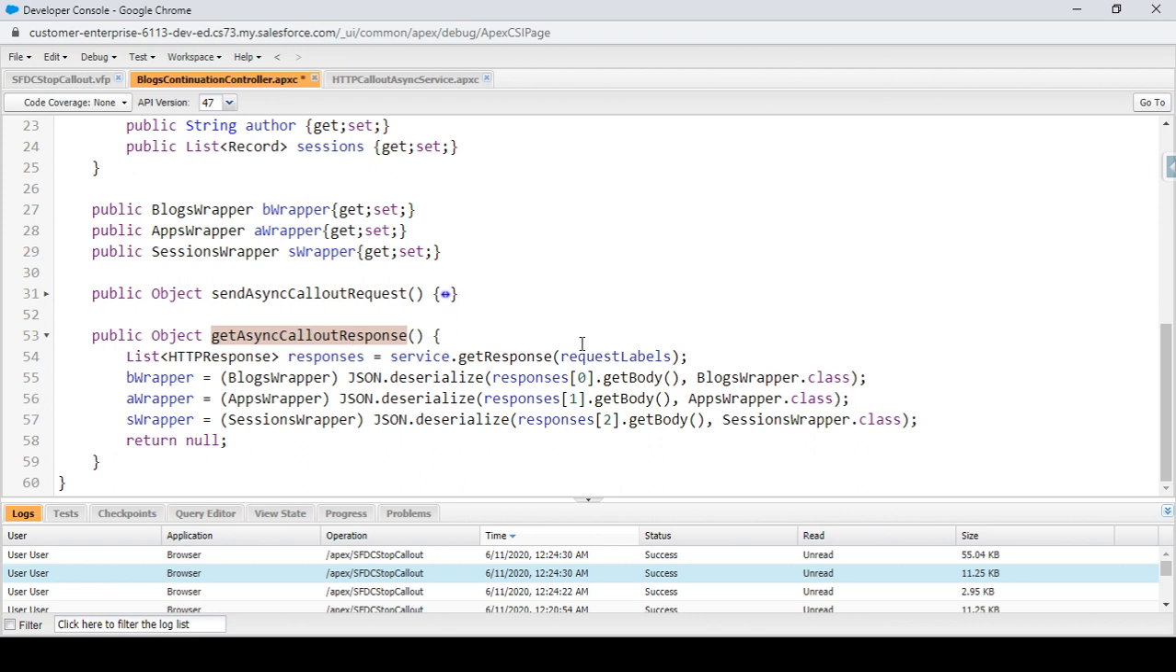And what I need to do is use the request labels to get the responses. And the list of responses I'm getting here, I can simply use the JSON.deserialize method, or any kind of, I mean, it's up to you. This is just parsing of the response.